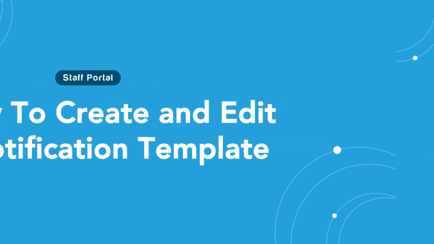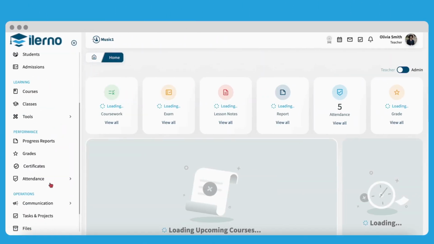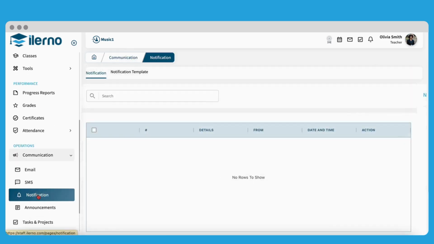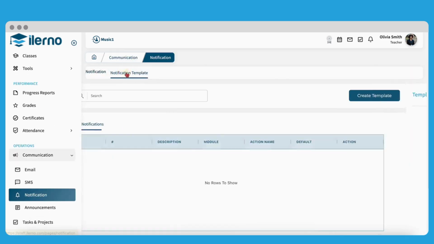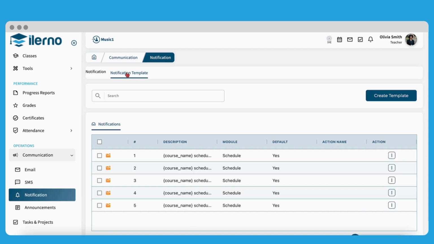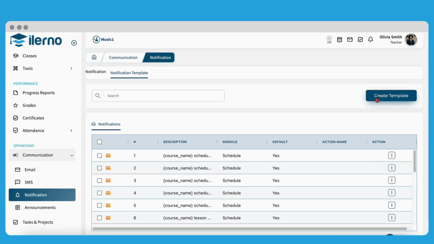It's simple. To begin, go to the navigation menu and click on Communication. Then select Notification. Once you're in the Notification section, click on the Notification Template tab to view and manage templates. Click Create Template. This will open the template setup page.